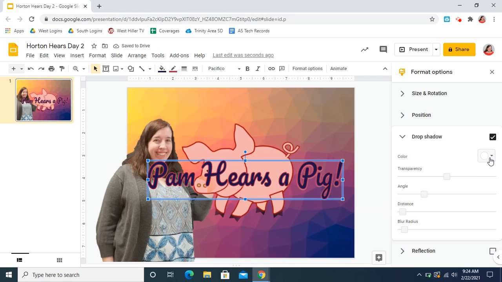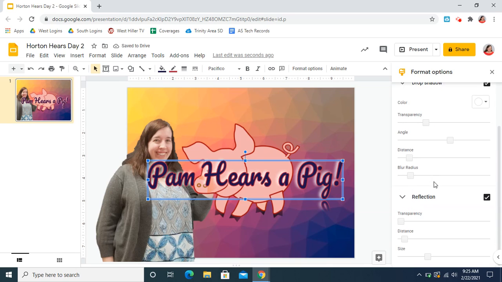So you can try some different colors, see what makes your words pop. You can adjust how transparent it is, the angle that it's at, how far away from the words it is, how blurry it is. Lots of things you can play with there to get your words to really stand out against the background. And then the other cool thing is this reflection. Reflection makes it look like it's in water. Again, you can adjust how transparent it is, the distance away it is, how big it is, all of those different types of things.